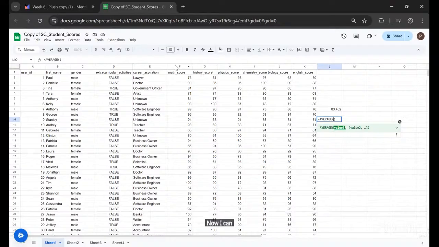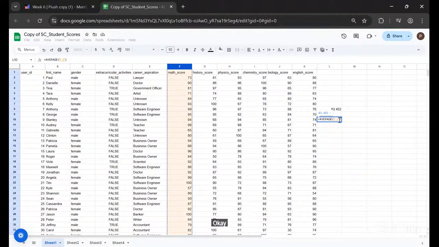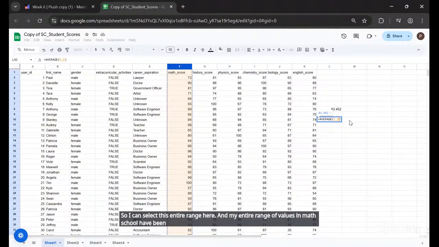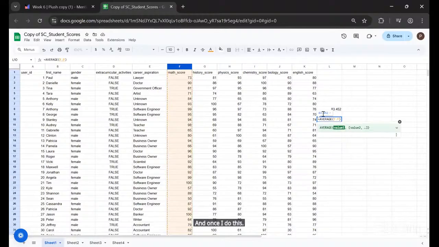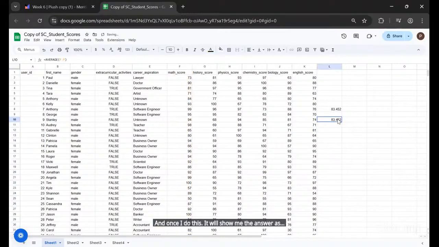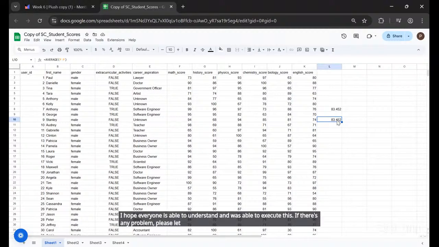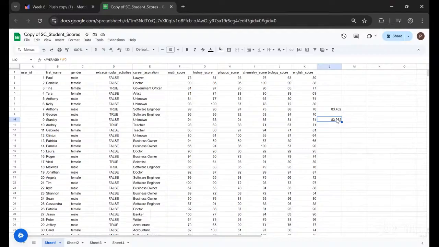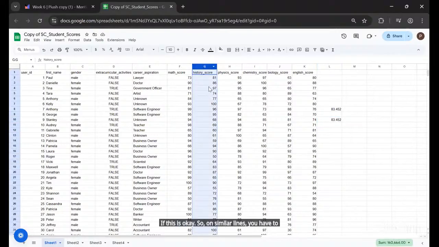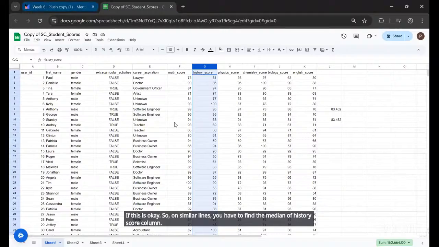I can simply select this entire range here, and my entire range of values in math score has been selected. Once I do this, it will show me the answer as 83.452. I hope everyone is able to understand and was able to execute this. If there's any problem, please let me know. On similar lines, you have to find the median of the history score column. Please find it and let me know.